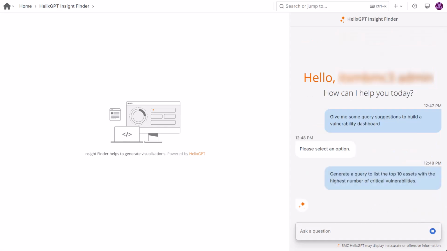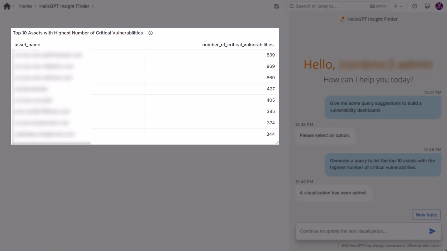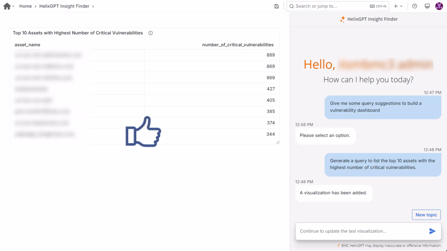BMC HelixGPT Insight Finder examines the vulnerability data generated by BMC HelixGPT Vulnerability Resolver, an AI agent in BMC Helix AI Ops, and instantly creates a dashboard panel with a list of impacted assets and their details. Satisfied with the response, Jordan wants a visual breakdown of the open vulnerabilities next.